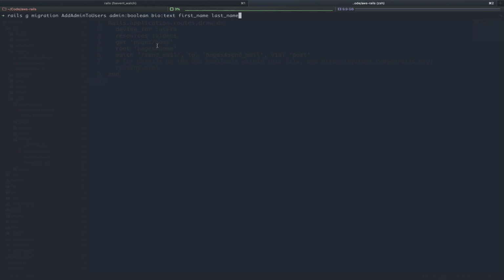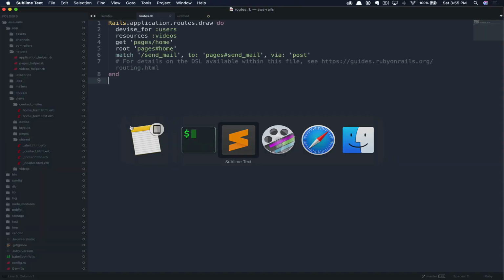First, we're going to add a bio of type text, and then 2 more columns, first name and last name, which will each be of type string. Since string is the default data type, we don't need to worry about passing that data type here. So we'll hit enter. This will generate our migration for us. Now let's jump back into the application.